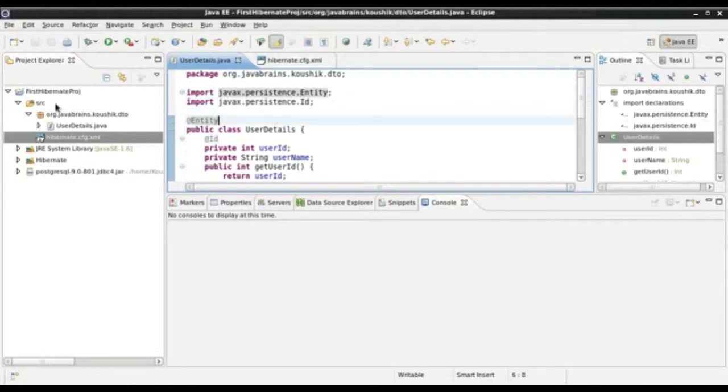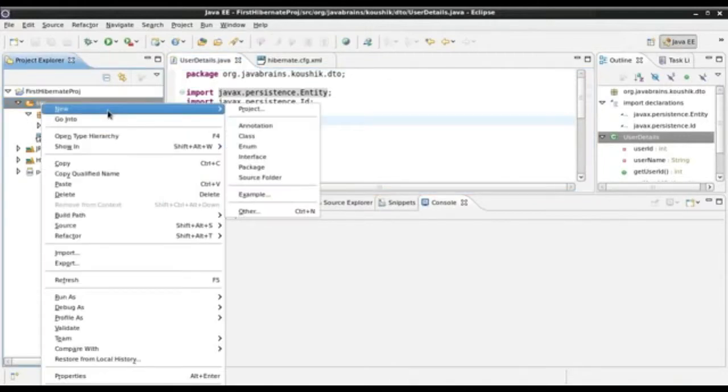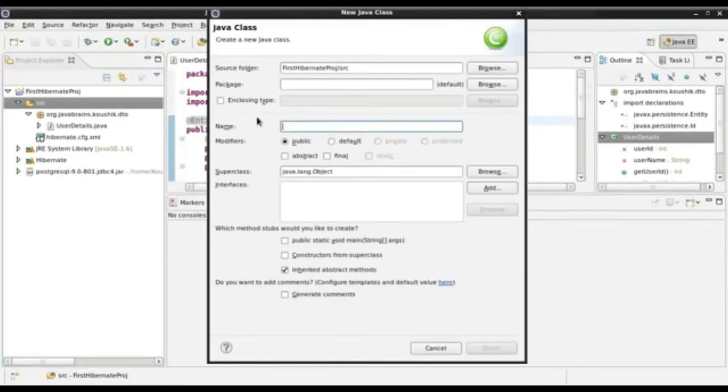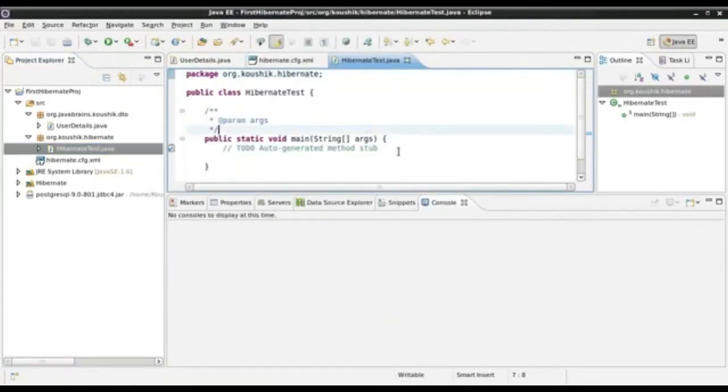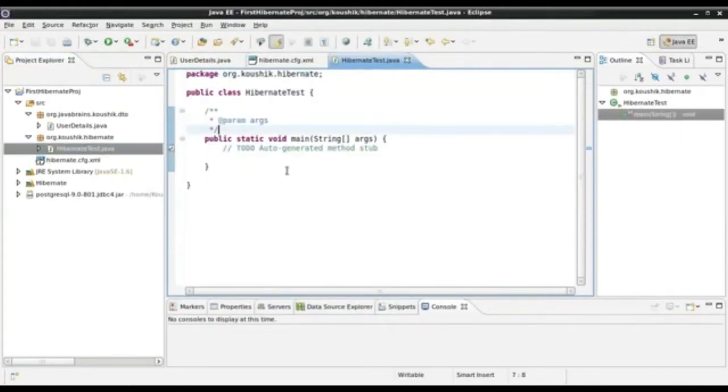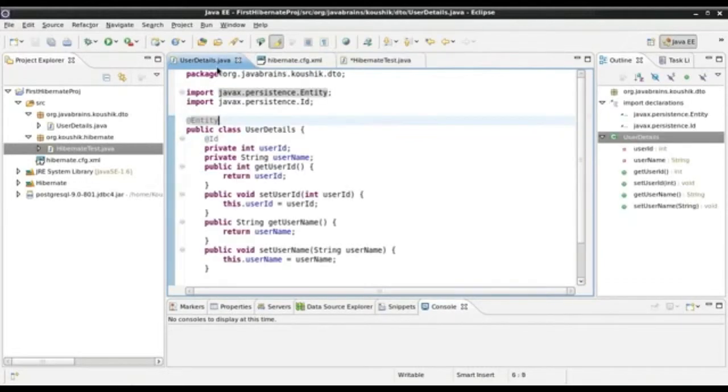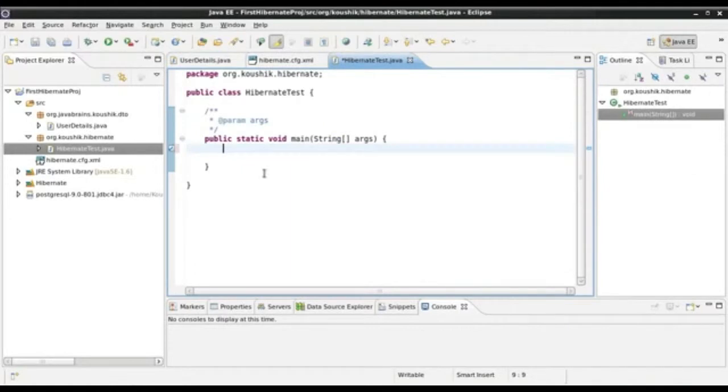So we will create a simple class with a main method, new class, Hibernate. I'll call this class Hibernate test, and it'll have a main method. Finish. Now inside this main method, I will instantiate an object of this user details class.